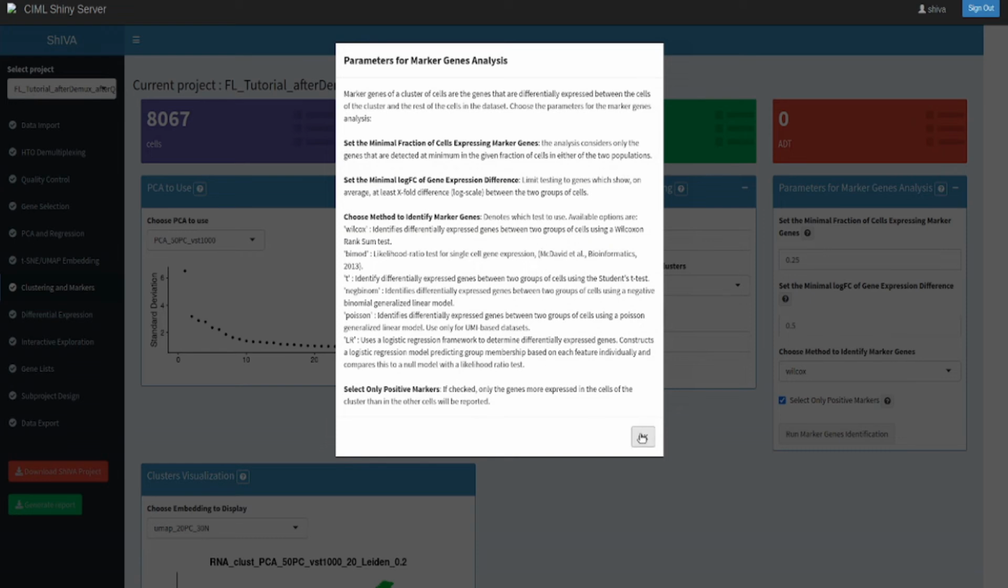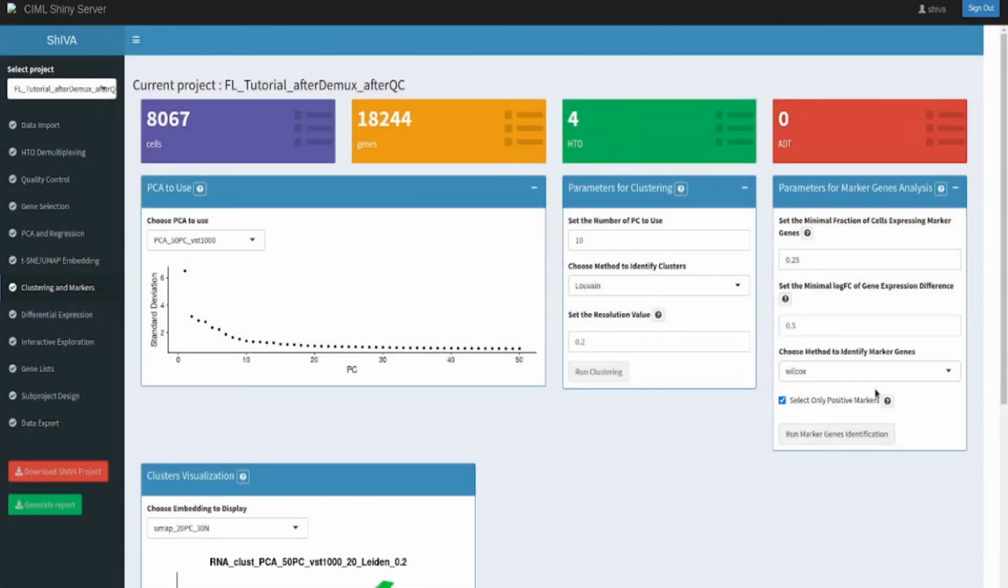The last thing we must choose is whether we want to display the positive markers, or all the markers. The positive markers are the genes that are overexpressed in the cluster compared to the other cells. Negative markers are genes that are underexpressed in the cluster compared to other cells. Often, it is chosen to represent only the positive markers, that is, the genes that are overexpressed in the cluster compared to the other cells. This is what we will choose here. We can then launch the analysis.